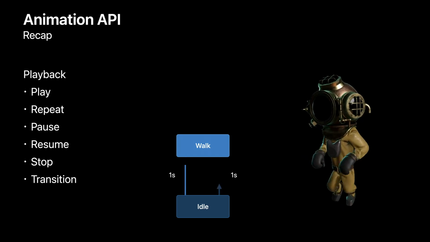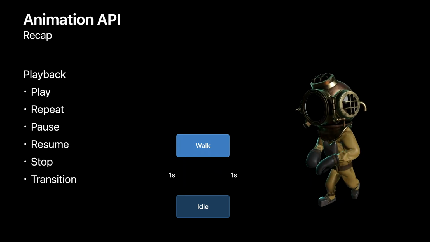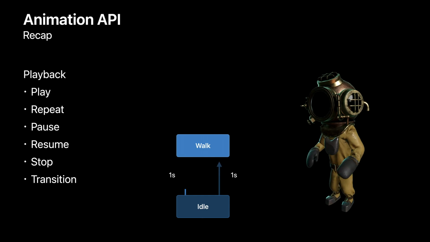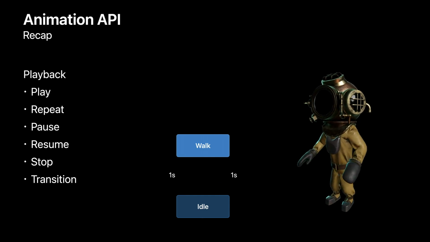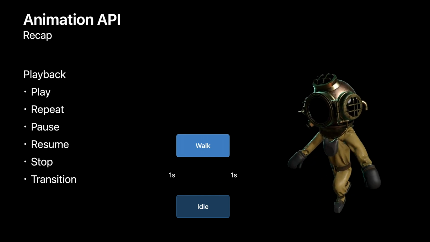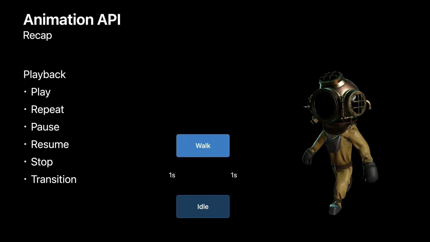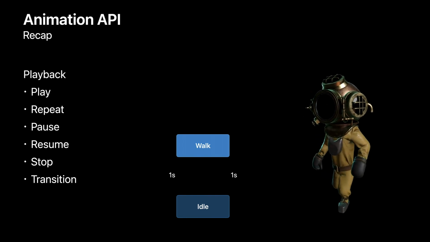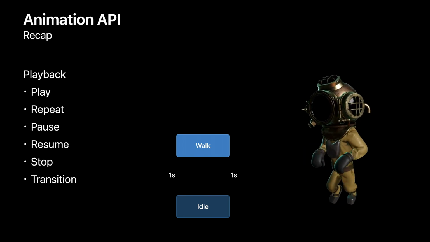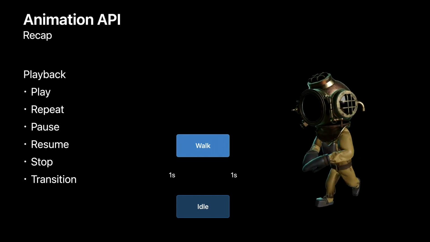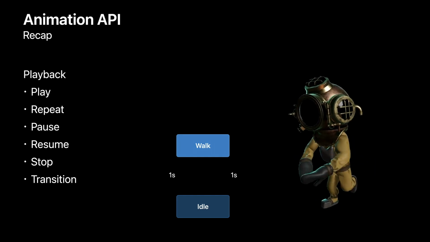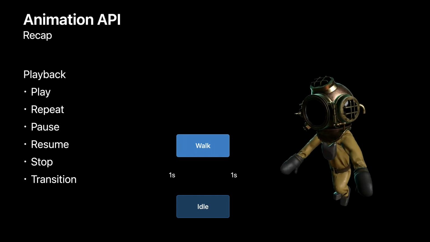Finally, when playing a new animation, you can specify a transition duration. If you don't specify one, the character will instantly switch to the new animation. If you do specify a transition duration, RealityKit will blend between the old and new animations during that time. This is useful, for example, when transitioning between the walk and idle cycles of the diver. But we can still improve the animation of the feet there.